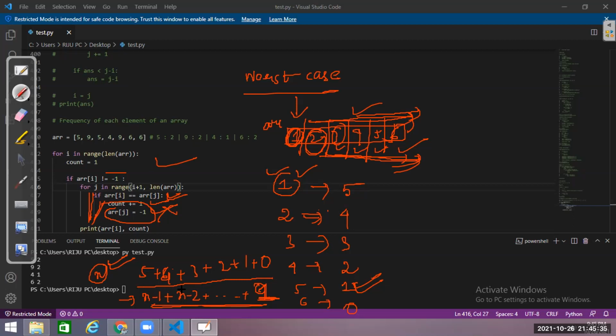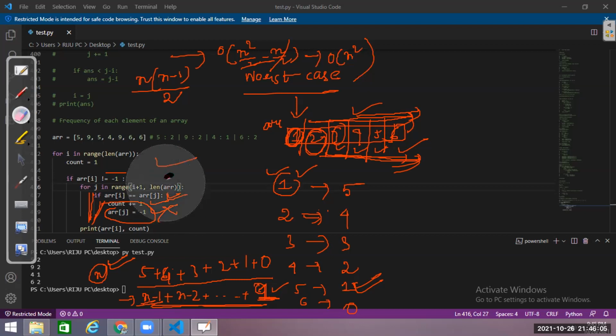The summation of n-1 plus n-2 plus till 1. So what is the value of it? Who will tell? n into n-1 by 2, right? It starts at n-1. So what is the time complexity? Big O of n square by 2 minus n by 2. Neglect. What is it at the end? Big O of n square. So this method gives me a time complexity of big O of n square.